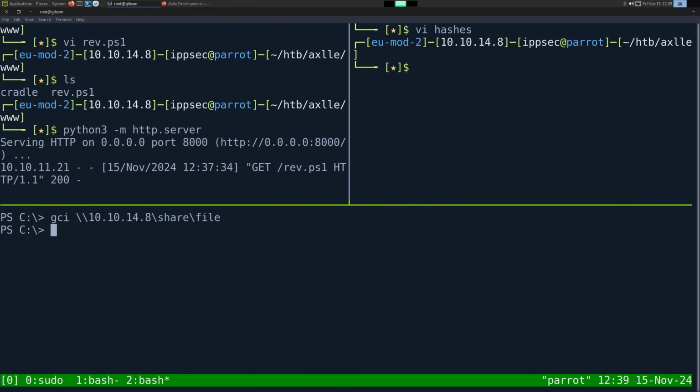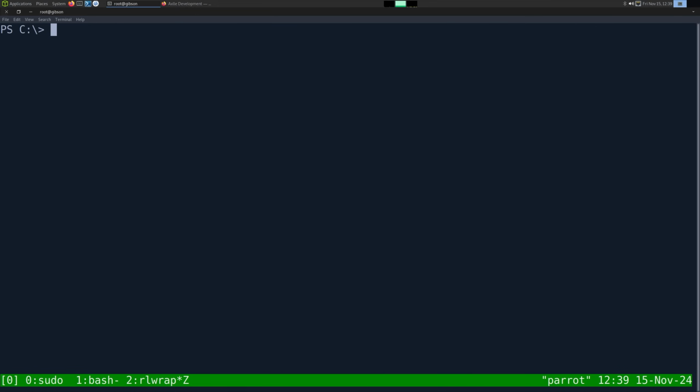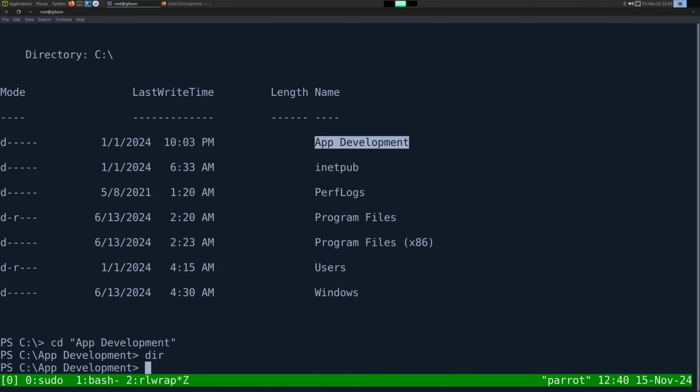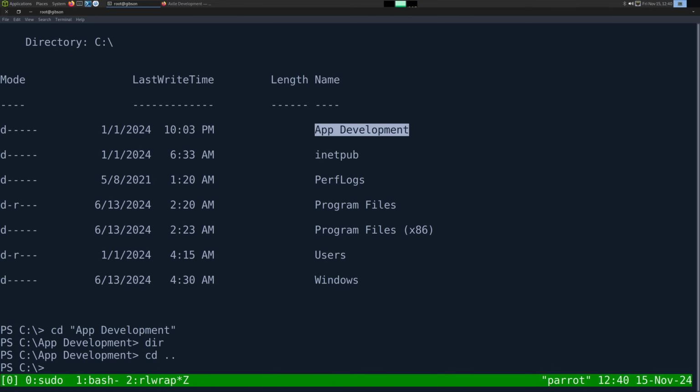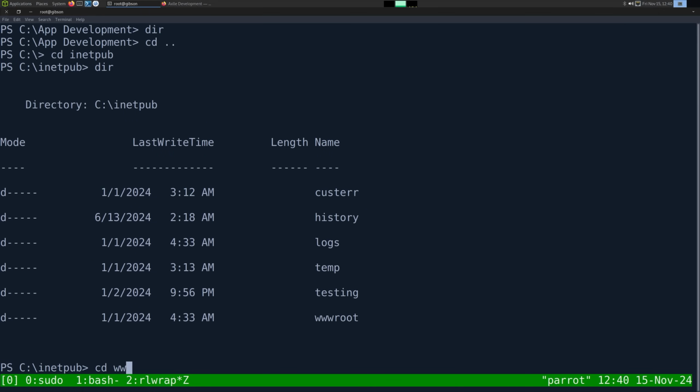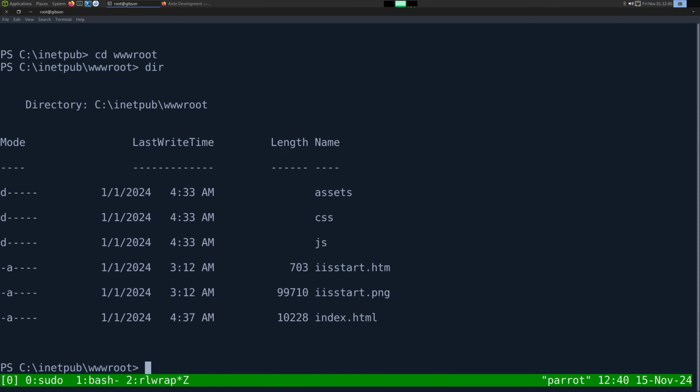So the next thing I do, whenever I land on a server that has a website, I always like examining that website because there may be other sites the server hosts. It may also be a case of like database credentials in a config file. I don't know. So let's do a dir. And I do notice app development is a directory. If we go cd app development, dir, we can't really list the permissions. Let's come back to that in a minute. So we'll do inetpub. And then let's see, we have wwwroot. And there's nothing here. Just the standard page.